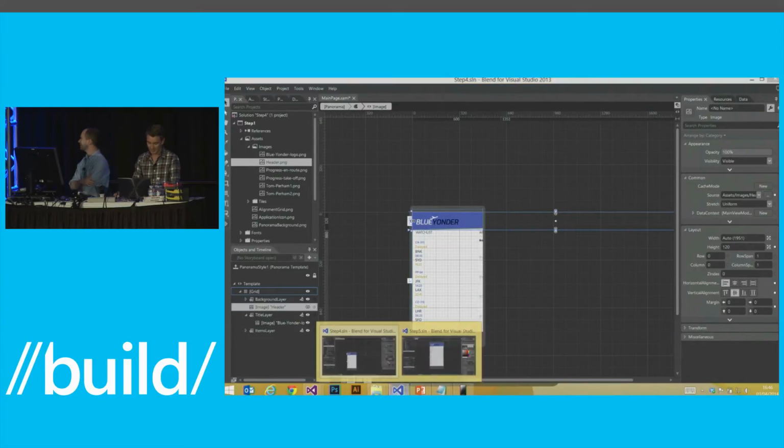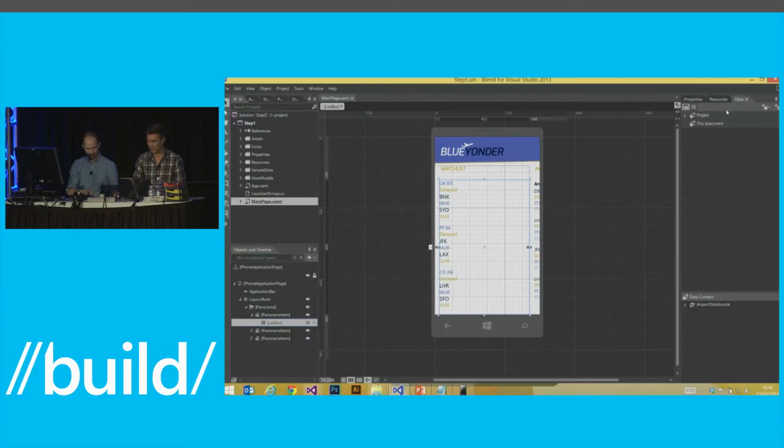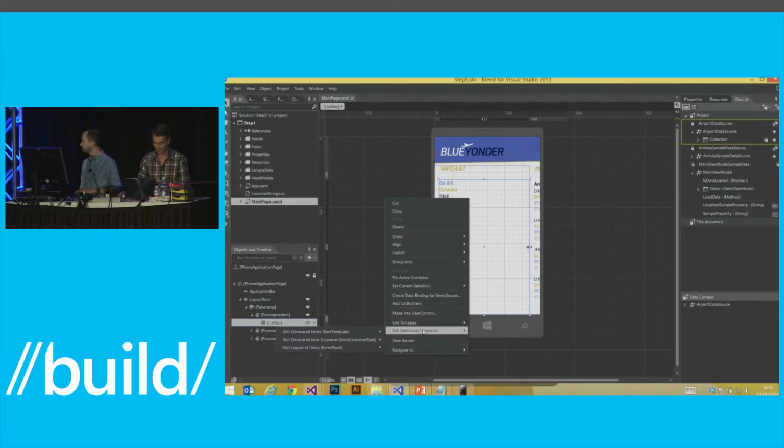Yay. But back to the task at hand. So here we have our list. And again, this is bound up to the sample data that I created earlier. That's just here. And then within that, we have an item template that I created where we're binding the individual elements. And rather than build up the template from scratch here, because it's quite complicated, I've actually already created one, but I'm going to go ahead and apply it, and then I'll talk you through it.